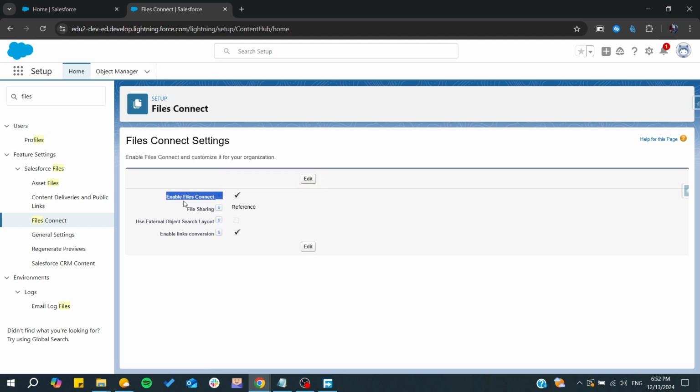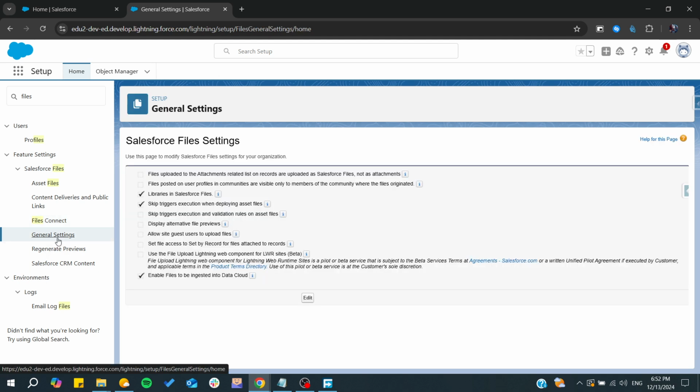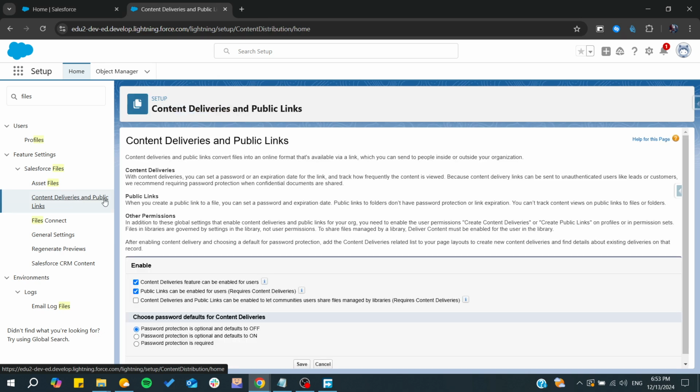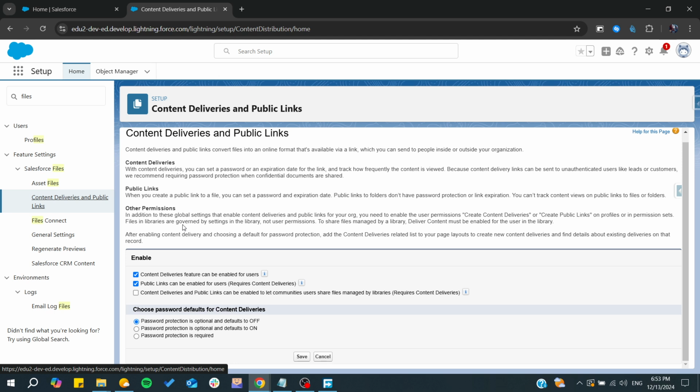So now we already have the enable files connect that is enabled, and the file sharing is referenced, and you can start using external object search layouts, etc. So basically now we can start going to the general settings so we can be able to start to upload files and sharing the files. So also here we can find these asset files, we can find the content deliveries in public links, and we can also find all the other settings.